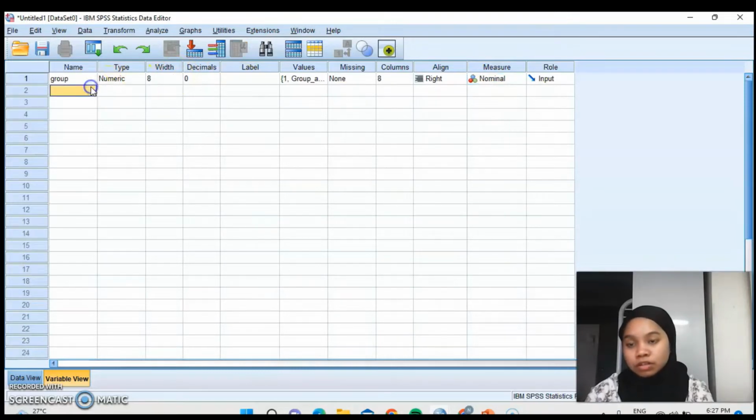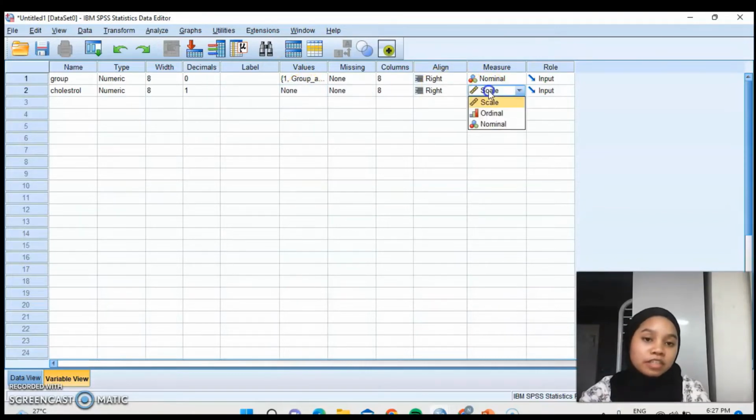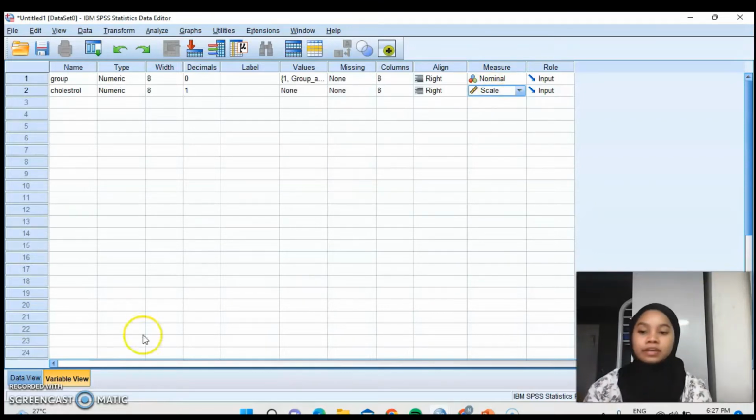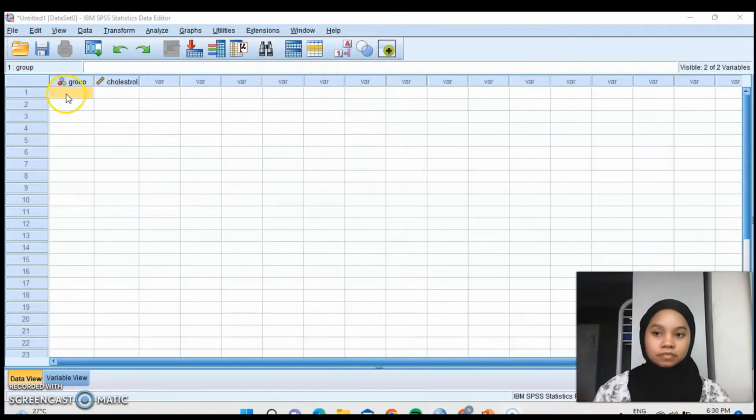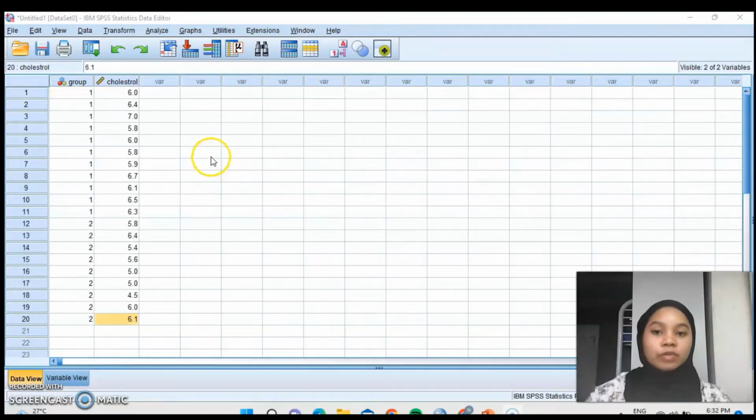Same goes to the cholesterol level. Okay, and then the decimal 1. The value is none, and just change the measure to scale. Okay. So now we're going to list all the data here. Okay, so for the next step, we test the normality.